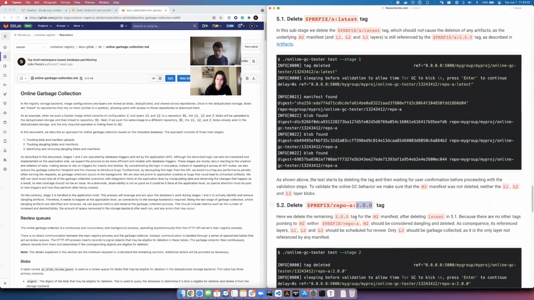And when we do this, there will be no other tags pointing to the M2 manifest. This would be the last one. That means that M2 should be considered dangling and garbage collected. And once that happens, and you can understand that by reading the spec, when a manifest is deleted, either through the API or because it was garbage collected, automatically the registry will schedule a review for the layers referenced by that manifest. So that means that L1, L2, and L3 will be scheduled for review.